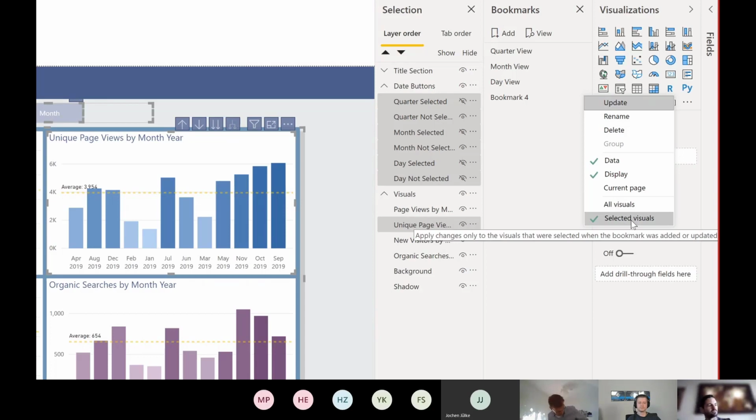Mm-hmm. Yeah, bookmarks are probably one of my favorite features in Power BI. They're also one of the hardest features to implement correctly. It's so nuanced, and there's so many ways to forget one selection or one filter, and you can't really track it easily. The only way to do it is just to test it and see if anything broke or anything is acting unexpectedly.